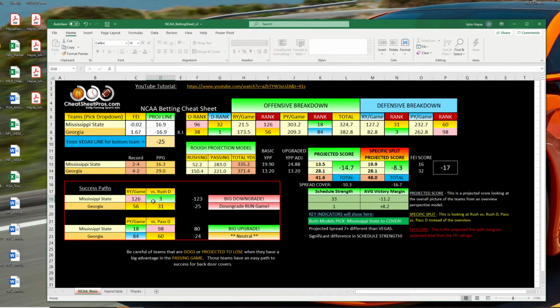And this would tell me Mississippi State's not going to be able to run the ball, but they're really good at passing against a pass defense. So, hey, maybe they're going to stay in this game. And so our model here both picked Mississippi State to cover. And so we had it 28 to 14. So we had Georgia winning by 14 here.